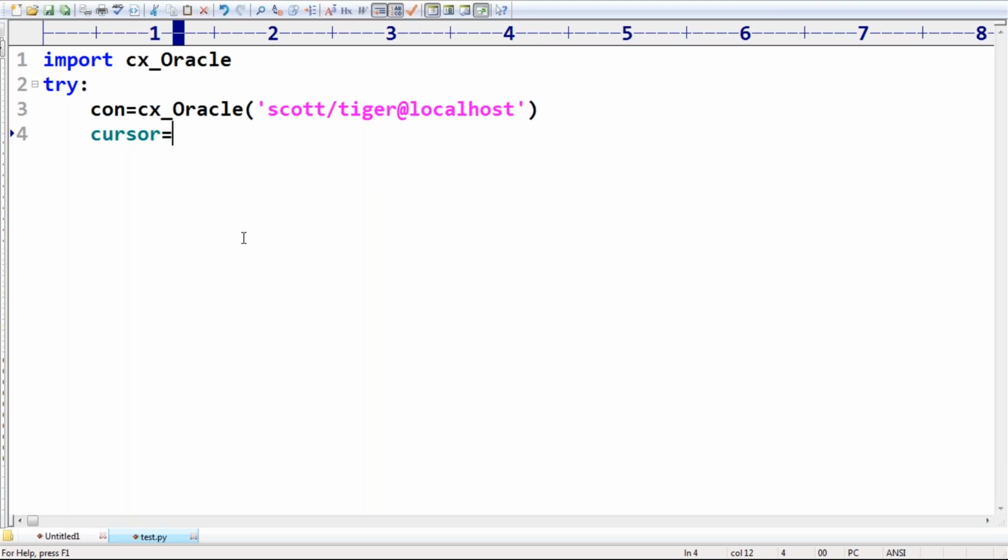Can anyone tell me how I can get the cursor? I forgot the method name. I want to get a cursor object. What is the way? I forgot how to create the cursor. It is con.cursor(). Cursor is ready. Once the cursor is ready, you can send your SQL query.